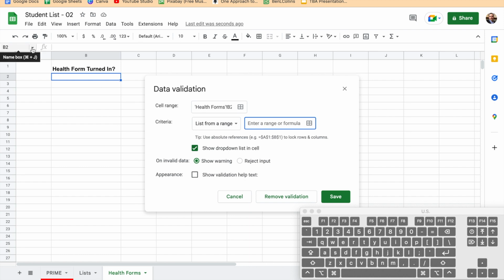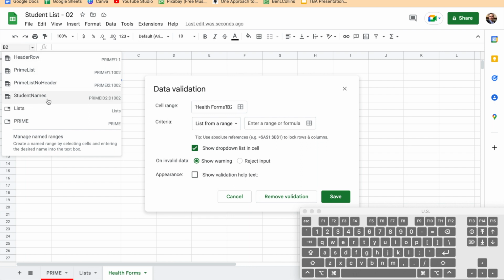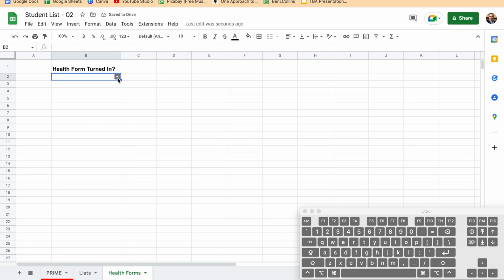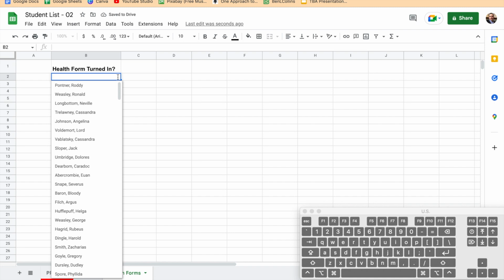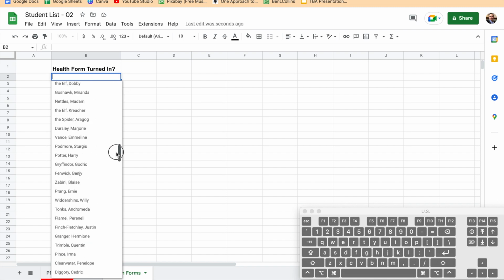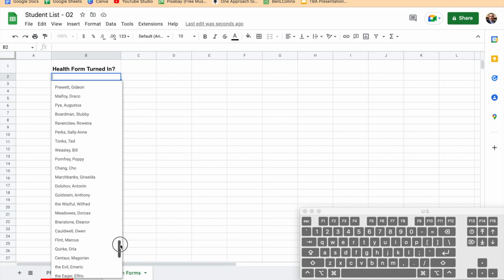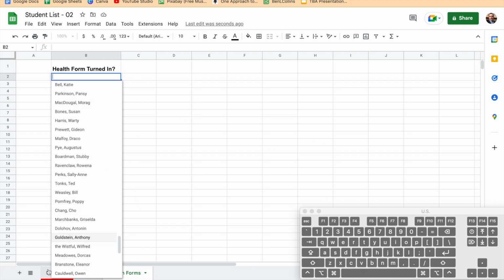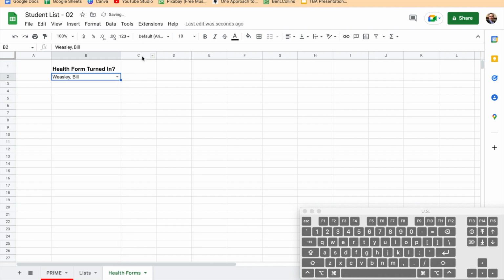So what was the title of our student name list? Right there, student names. So I'm going to click here, student names, exactly the same way that we typed it in. It's going to be a drop-down list in the cell. We want that. Now, if you look right here, you get a drop-down arrow, and within this one cell, you have your list of all your students pulled from that prime list. And as new students get added, they'll be added to this automatically. So we could have this one.